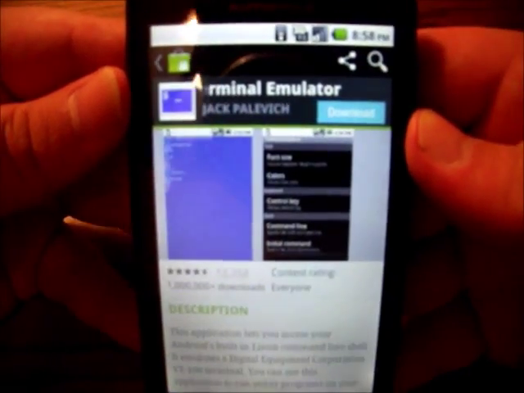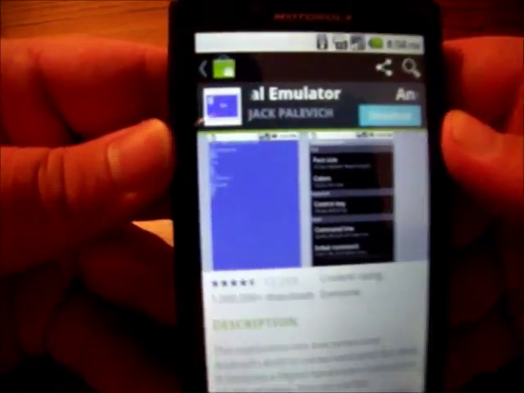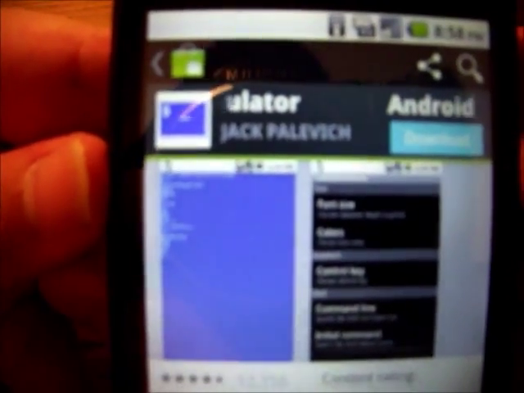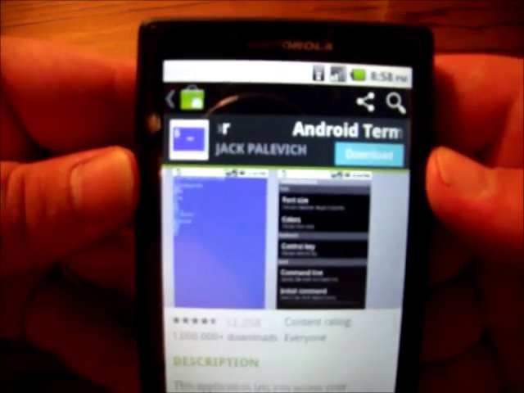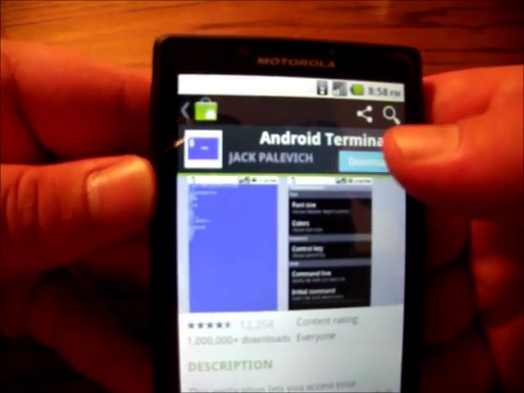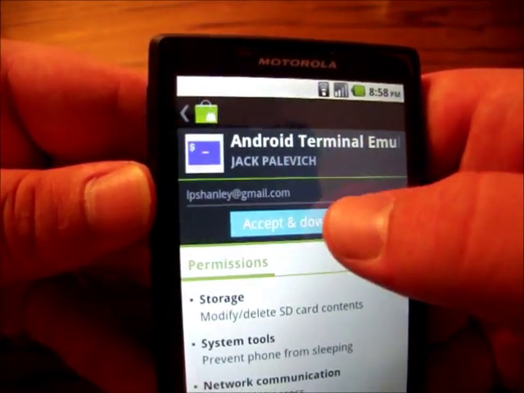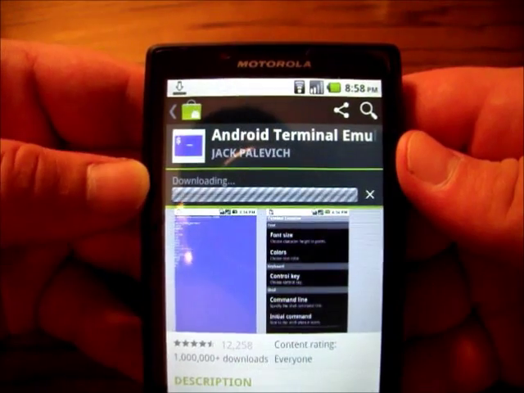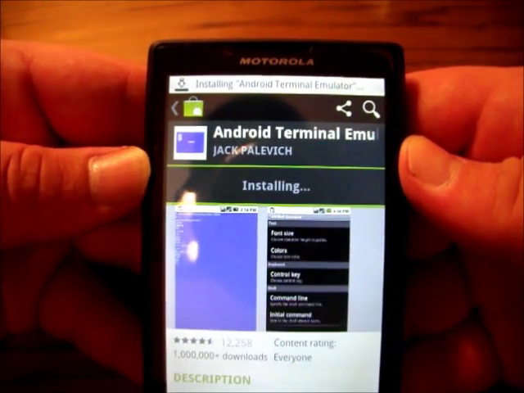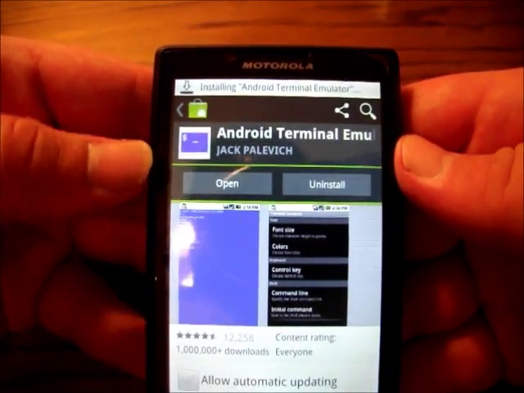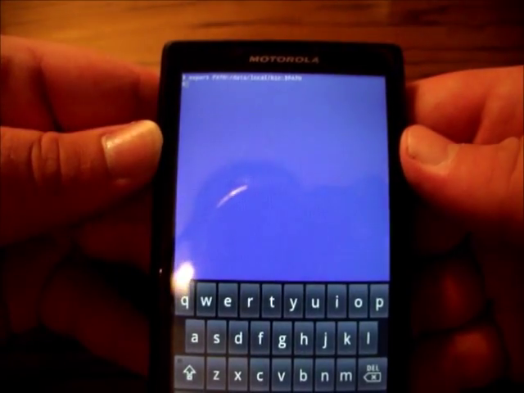Alright. So what you're going to see is I like this one here by Jack Palovich. It's the Android Terminal Emulator. You just search for Terminal Emulator and this pops right up. Takes literally a second to download. It's 400 kilobits. And we open that up. Then you see this.